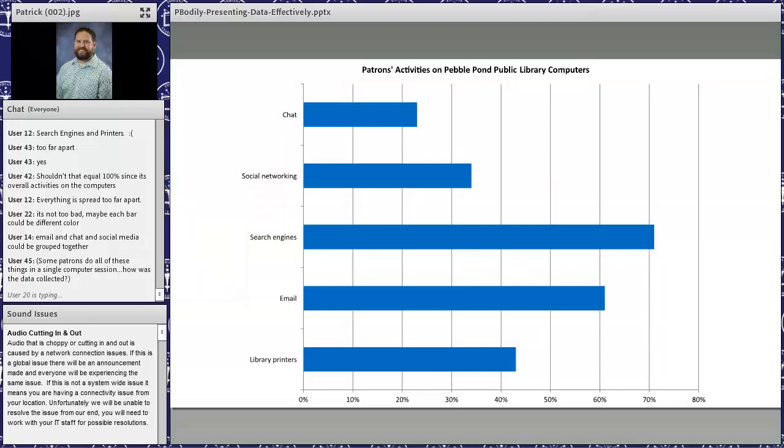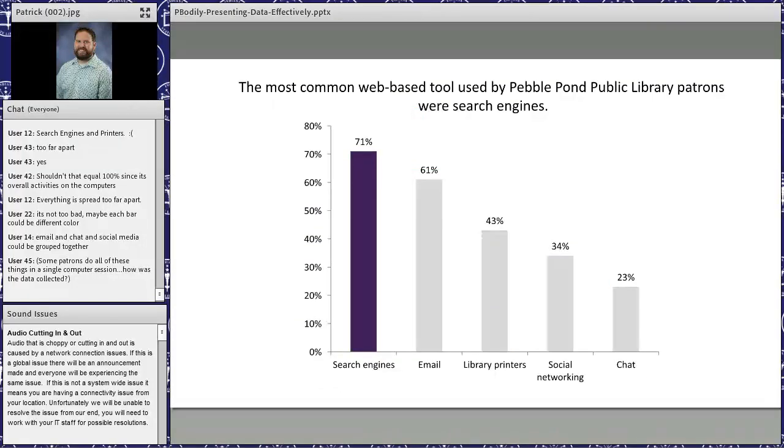And again, some people do all the things in a single session, and we need to point out how the data was collected. So it looks like they were listening to our chat preemptively into the future and took all of our things. They reordered it. They went largest to smallest instead of smallest to largest. Changed the title so that they could highlight what it is that they're talking about, the most common web-based tool used by public pond library patrons for search engines.